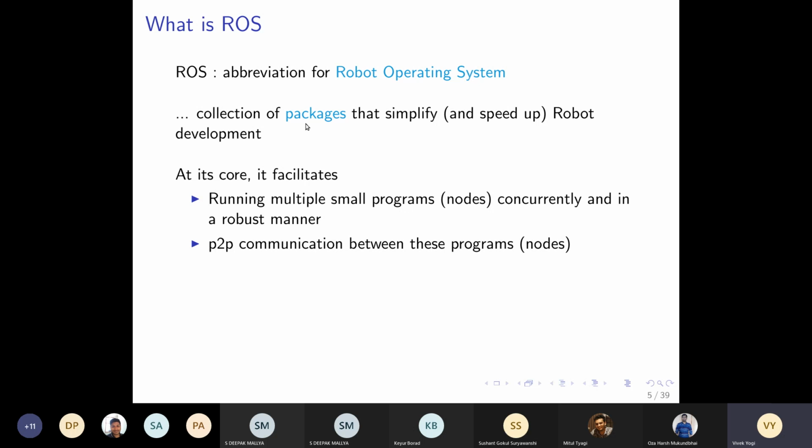But if we speak about the essence of ROS, then the essence of ROS is these two things. At its core, it facilitates these two things. First is running multiple small programs concurrently. You might be familiar with the term multiprocessing, which is basically the same thing, being able to run multiple processes. These processes in ROS terminology are called nodes, or small programs. So ROS allows you to run these nodes concurrently.